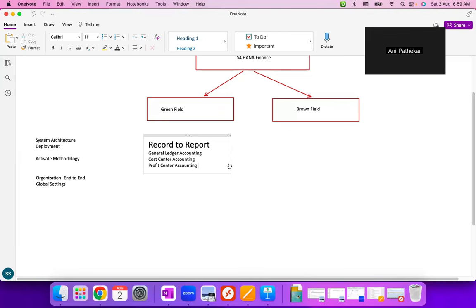Got it. Okay. So based on the characteristics, one of the characteristics you can take is profit center. That means when we go for a profitability report, we can take profit center as one of the characteristics.